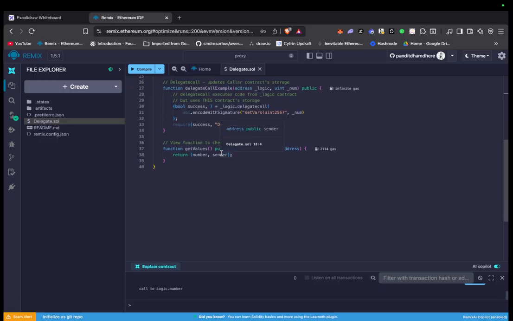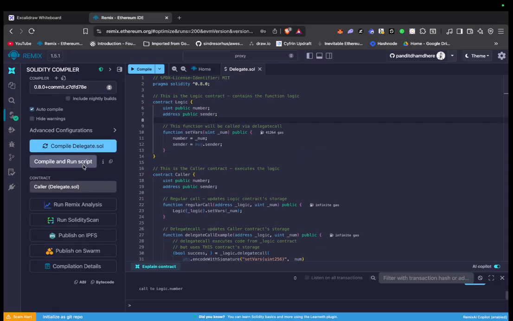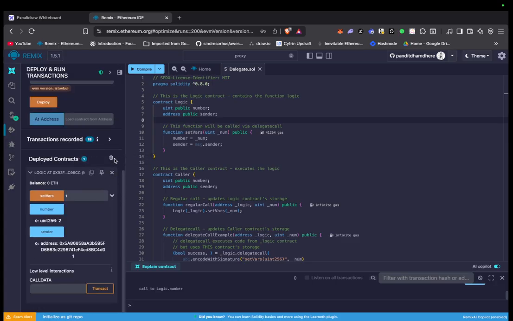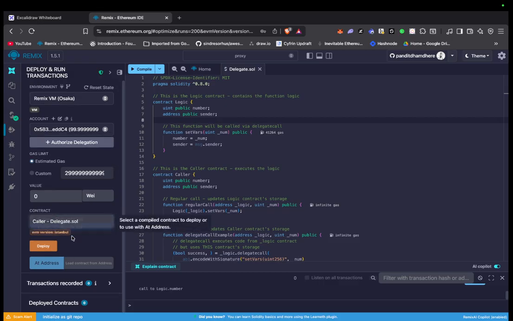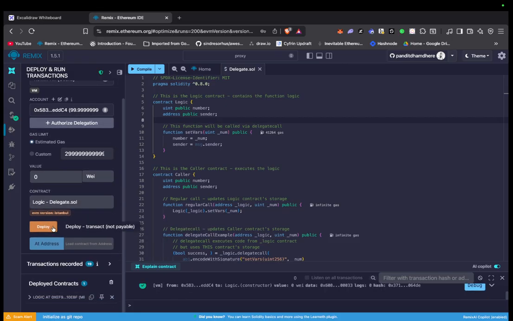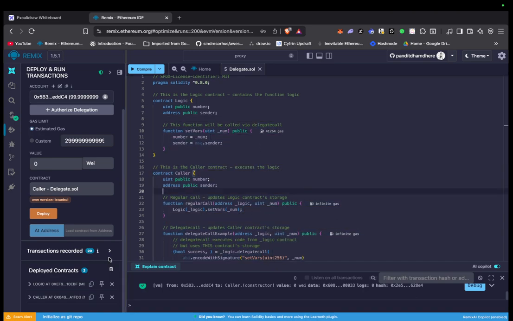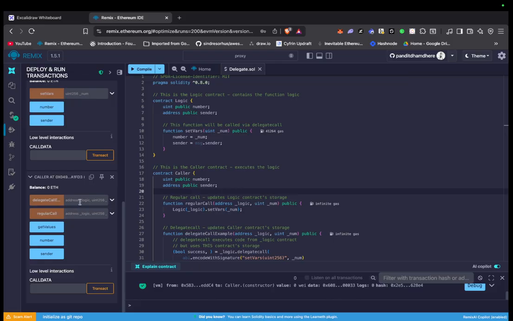So let me show you. I have compiled my contracts. You can see the green check mark here. Now let's deploy these contracts, right? Let's first deploy our logic contract, and then the caller contract. Let's deploy. There we go. You can see we have deployed both of the contracts. We have this logic contract and this caller contract.